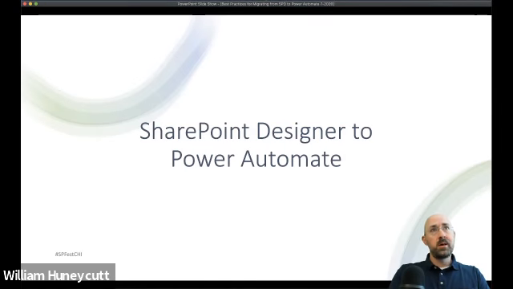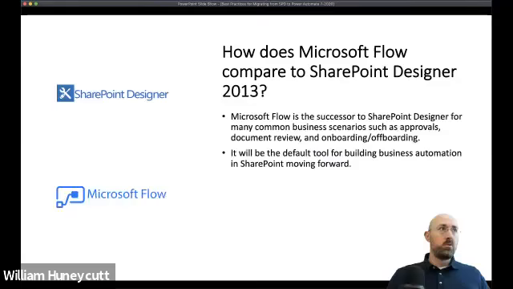Let's talk about Designer to Power Automate and some of the things that you need to consider as we move through this. Is Microsoft Flow and Power Automate the successor to SharePoint Designer? Officially, yes. It is the evolution of workflow, though. It's not a one-to-one replacement. You need to unlearn what you know and think about some of what's coming. That's the first thing. So it is definitely the evolution, and it will be the tool that we use moving forward.